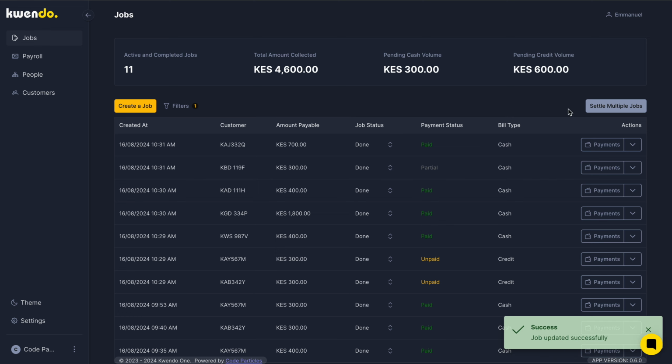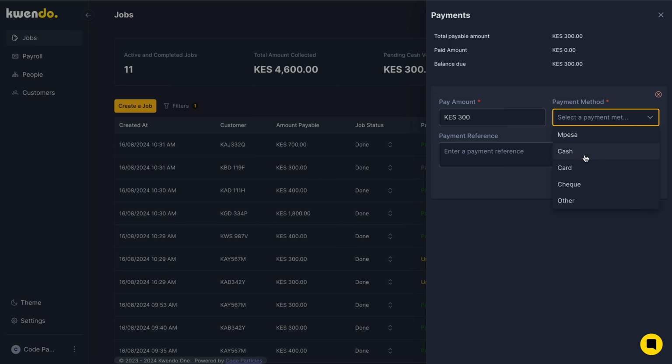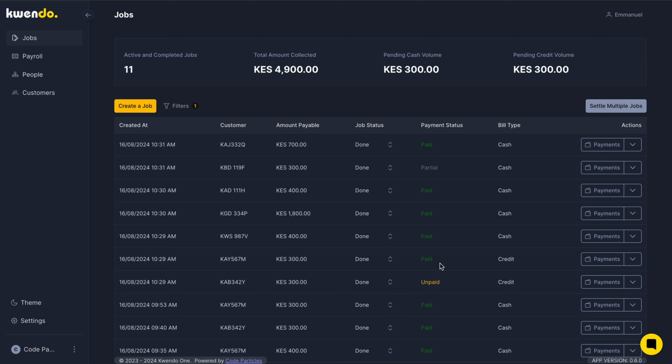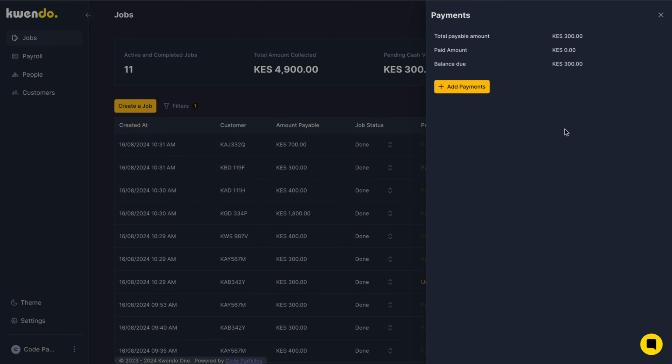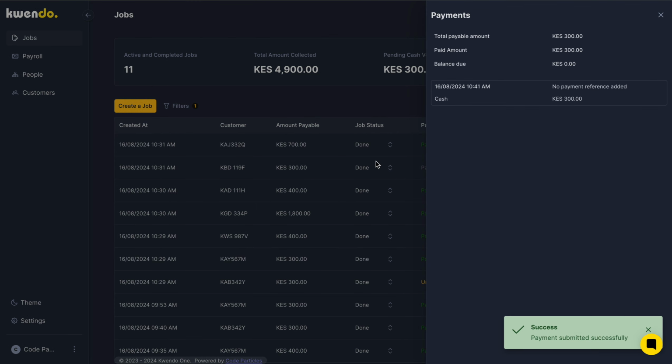The payment status is still unpaid because this is credit. It is supposed to be paid on a later date. And that is how you can record credit payments. So when the customer comes back, again, head over here, add payments, click on add payment, and the payment status will be paid. If this customer comes back and wants to repay, head over there, add payment, select the payment method and add payment, and it will be updated successfully.